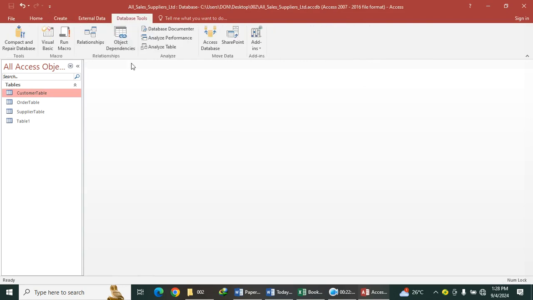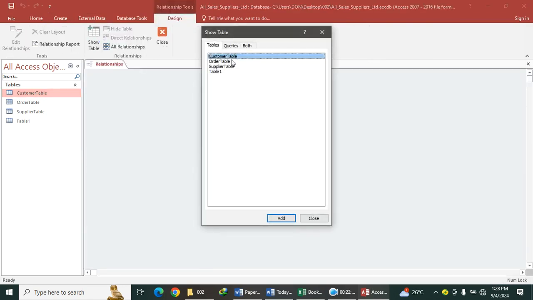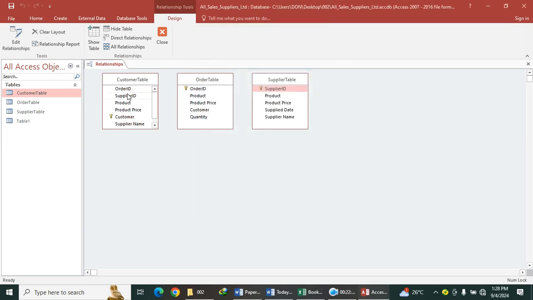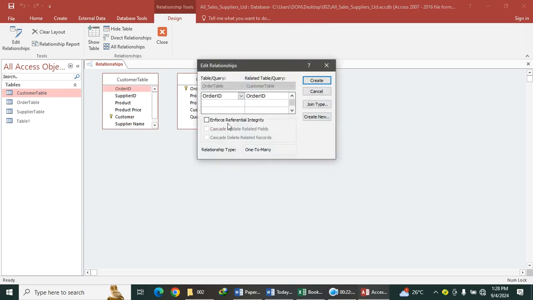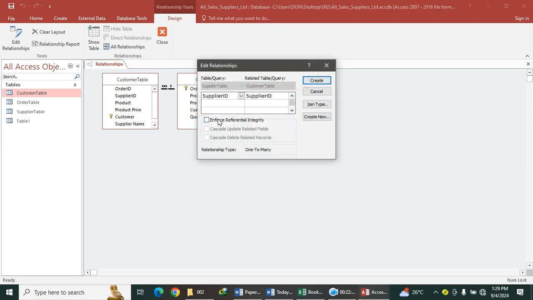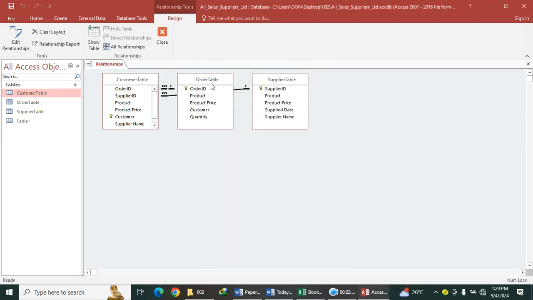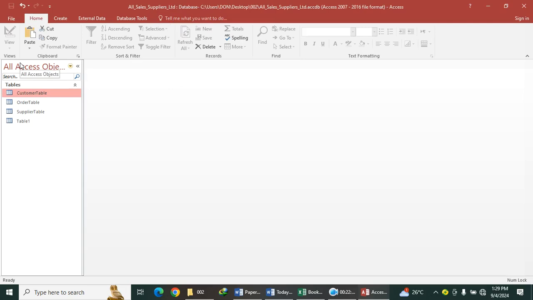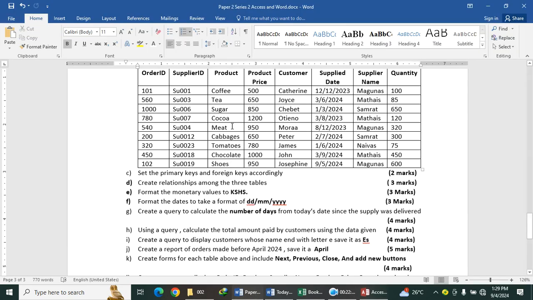So database tools, relationships. So I have the customer table, order table, supplier table, like that. So here, the order ID here can go to this one to have a relationship. Then here, the supplier ID can now combine this here to have a many-to-many relationship for that case. So I have my relationship there, guys. Then we proceed to answer the other questions.